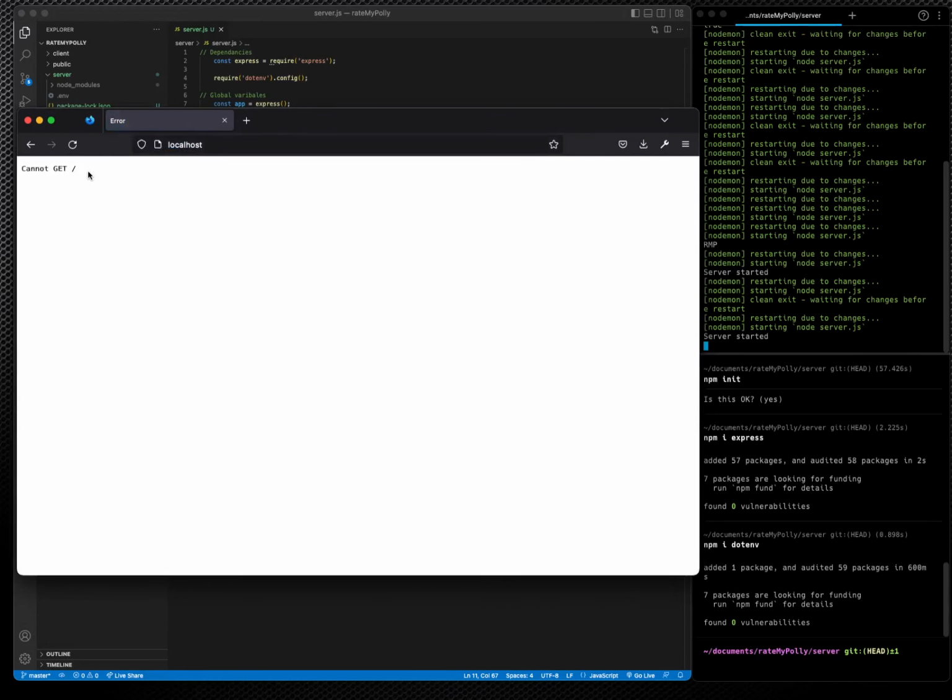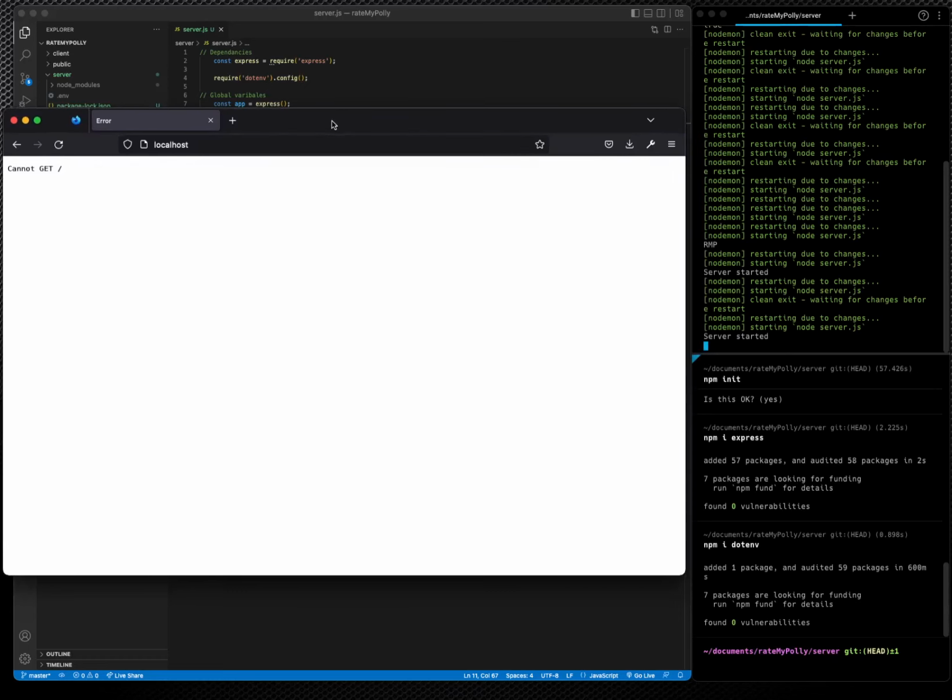saying cannot get slash. Okay, so what this means is, get is the method that it's trying to request from our server, and slash is the route it's trying to get. So we need to set up a get route on slash. So let's do that now, just something very, very basic just to tie up this video.